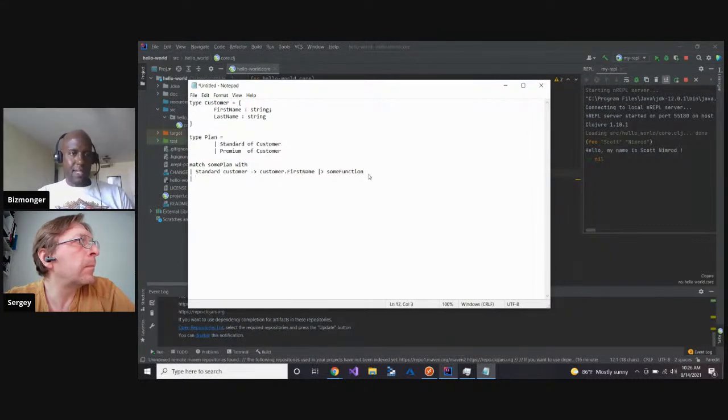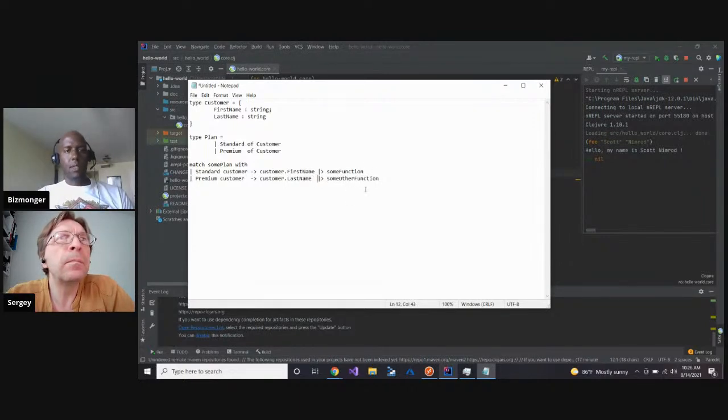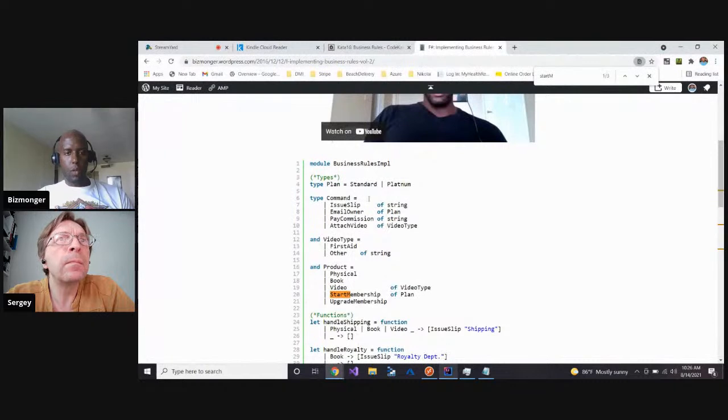I know that kind of sounds complicated, but premium, say customer dot last name. And then you could pipe that into some other function, something like that. So that's kind of what that means when we're looking at this right here. Of course, this doesn't include customer. So it's treated, like you said, as an enumeration.